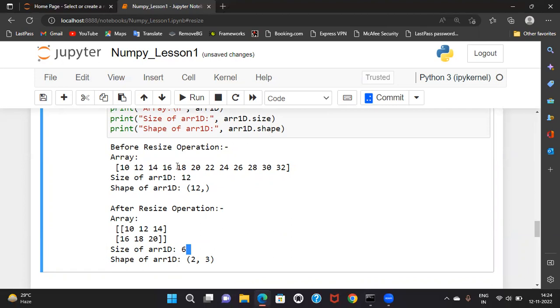That means what happened to the rest of the elements? They are simply discarded. It is only taking the elements which are fitting into this shape. So that's how the resize function can change the size of the array.